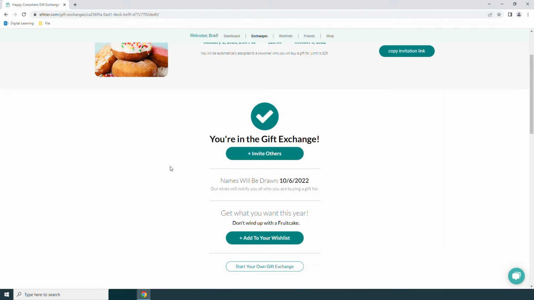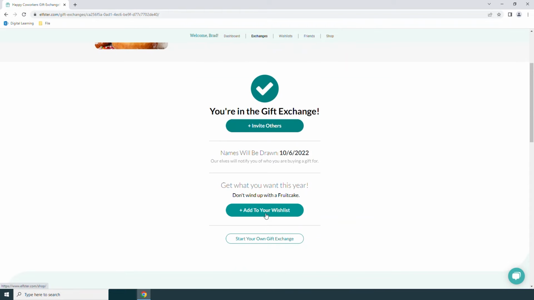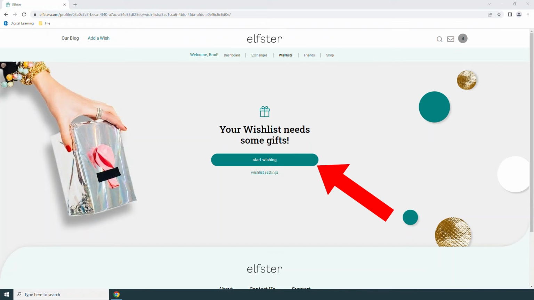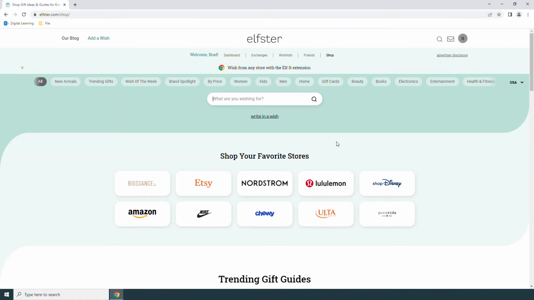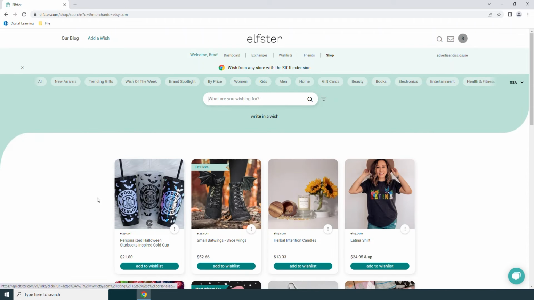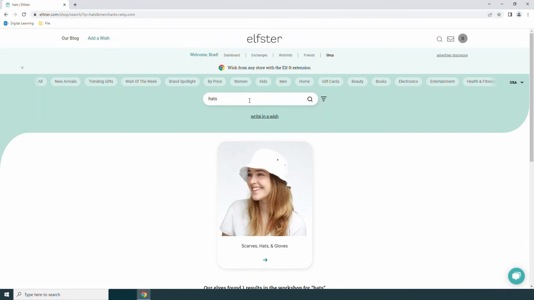Since I'm part of this gift exchange, I will want to create a wish list so that whoever draws my name will have some items to get for me. I'm going to click the middle button to create my wish list. And Elfster gives you lots of ways that you can look for items. They suggest some popular stores here in the middle. Or I could also do a search up here in this search bar.